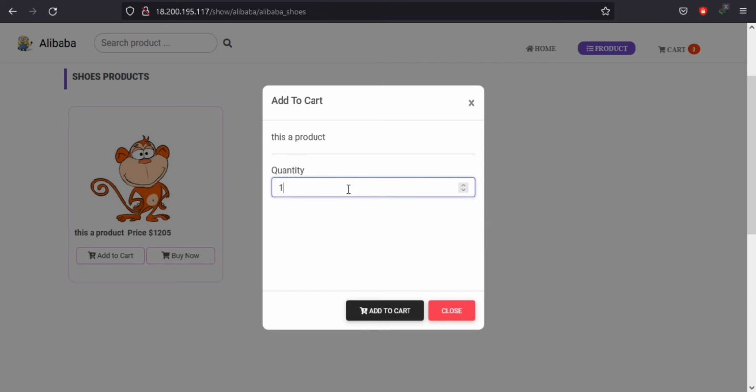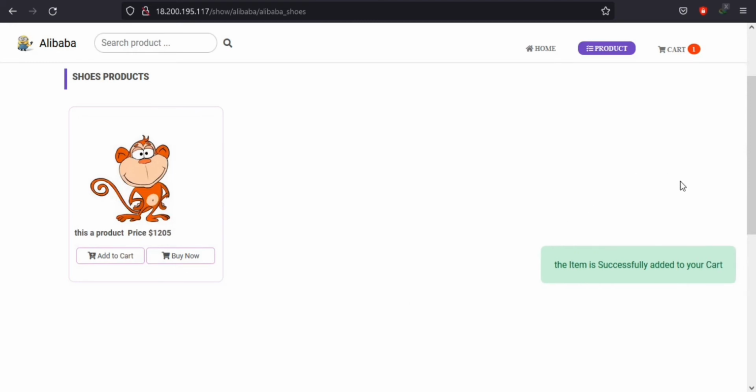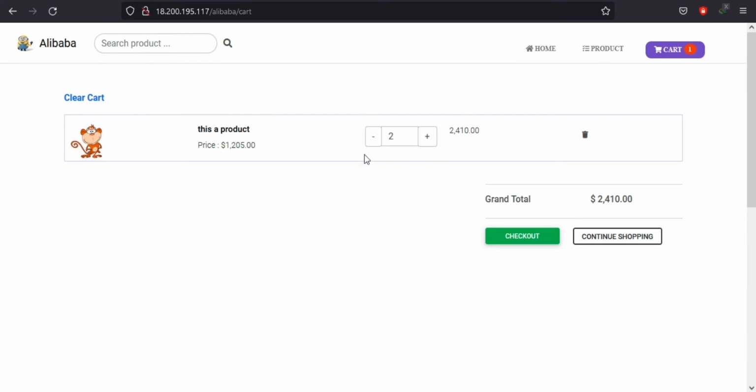So let's say I want two products, two quantities. So I can say add to cart. Then as you can see here, it's showing me a pop-up. Also the cart will be updated here. As you can see here, we have one item in our cart, right?